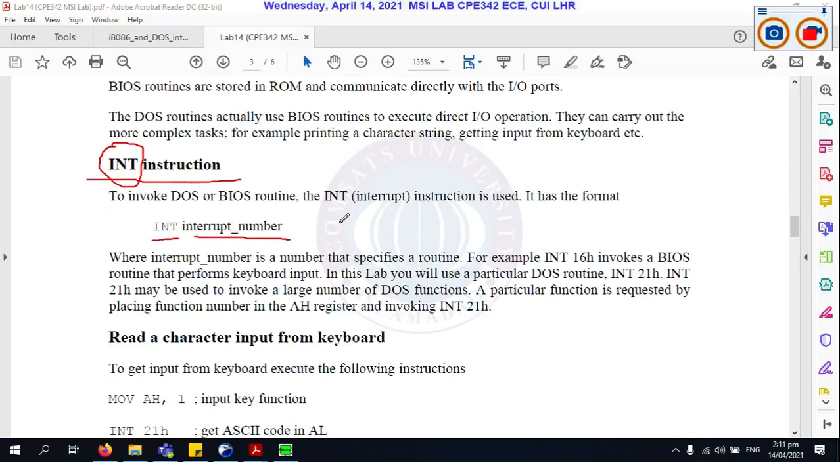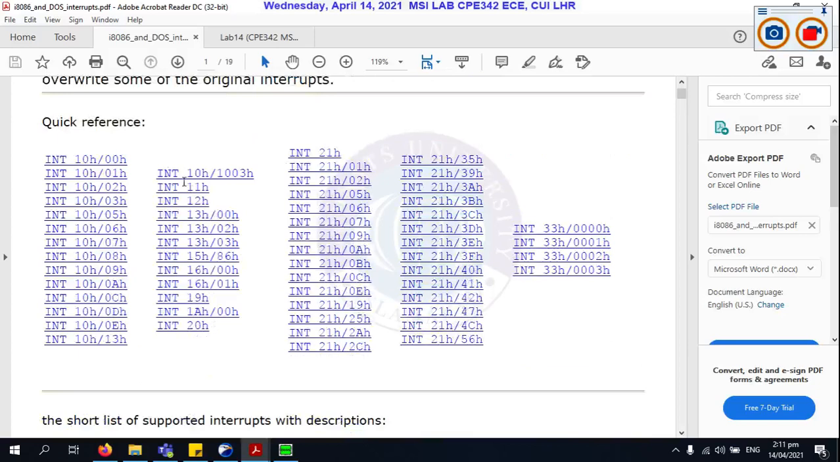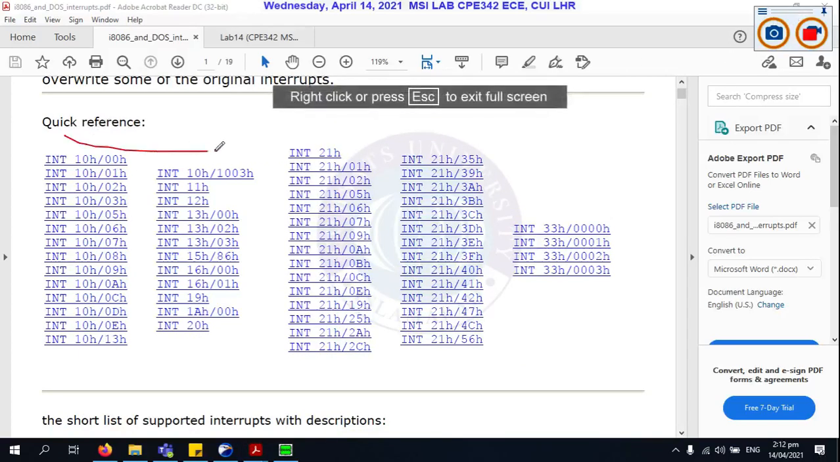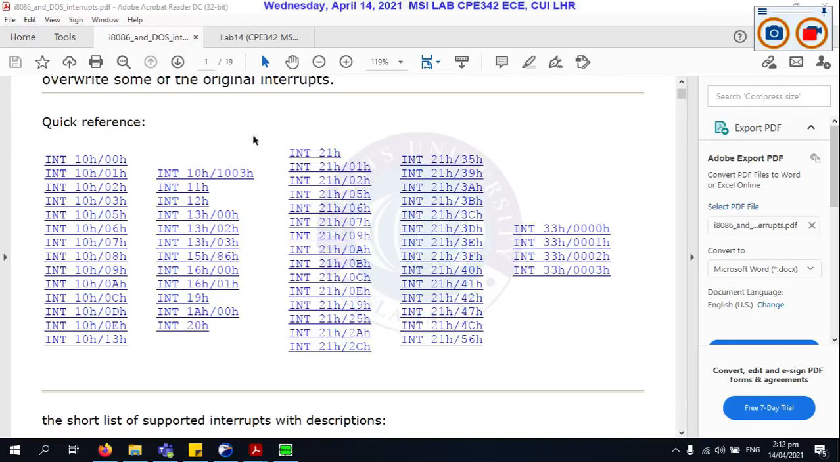There are different numbers. I'll show you that with some other document, that these are the interrupts that can be used with 8086. There are different types of interrupts we can use. In fact, we can use 256 different types of interrupts with 8086. So here I am showing a few of those interrupts.